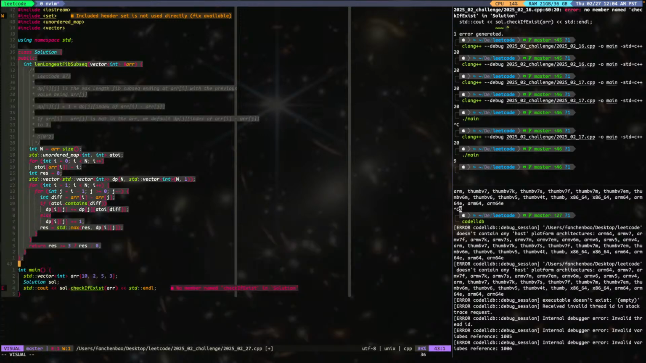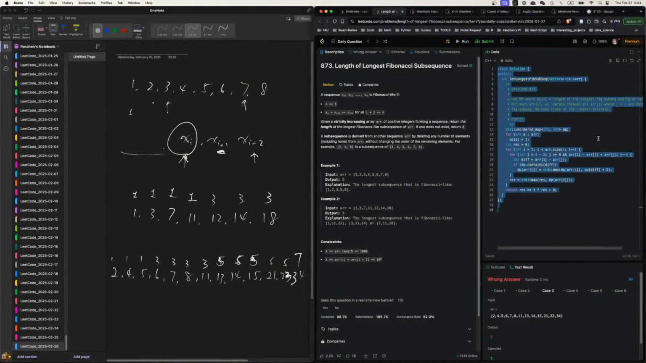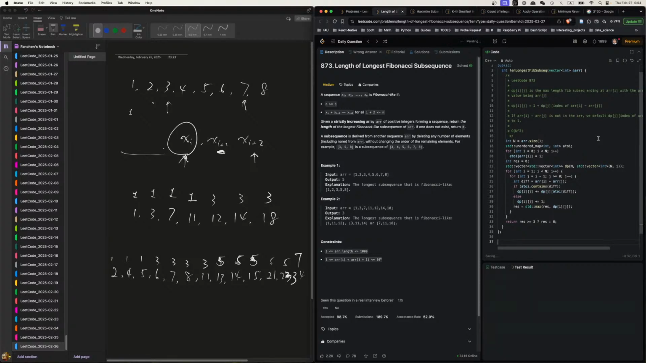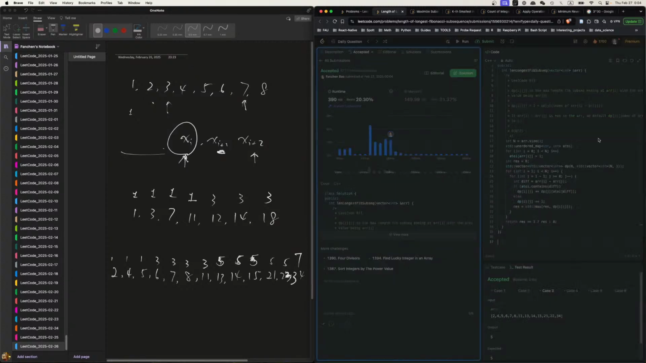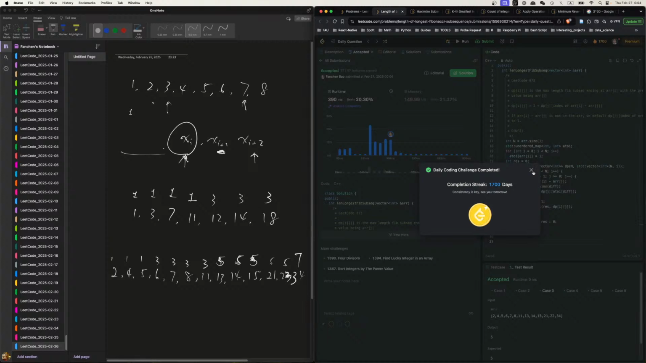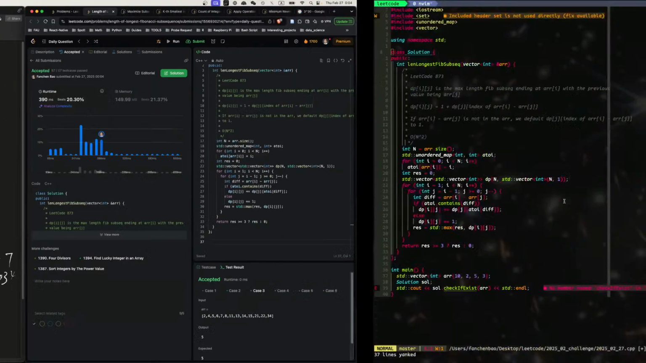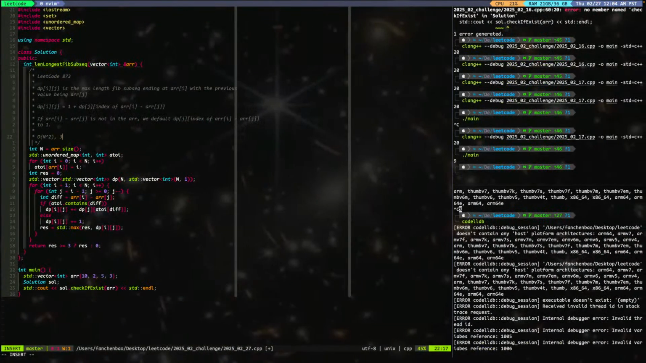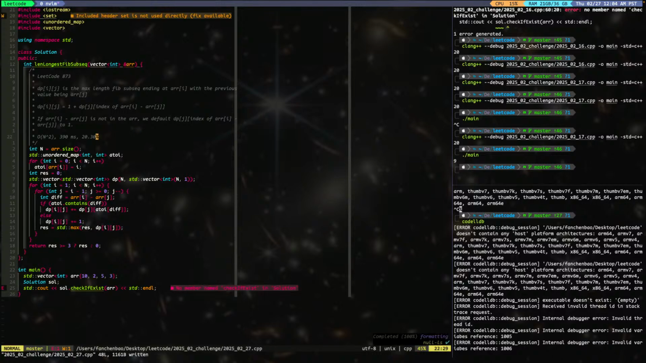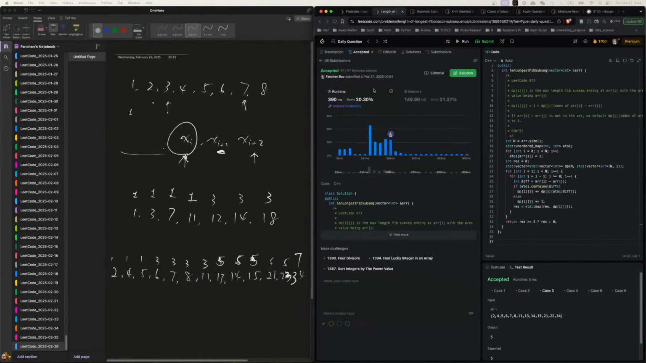Okay, that's a different algorithm. Okay, let's try it again. Well, this time we got it. 390 and 20.30. 390? What? Well, we solved it, so that was good.